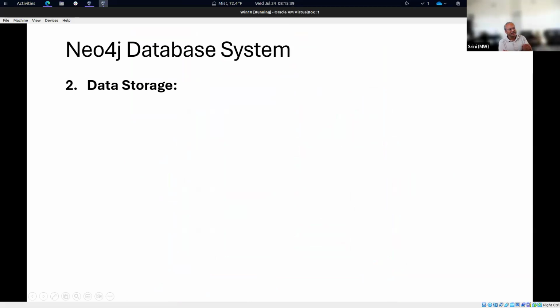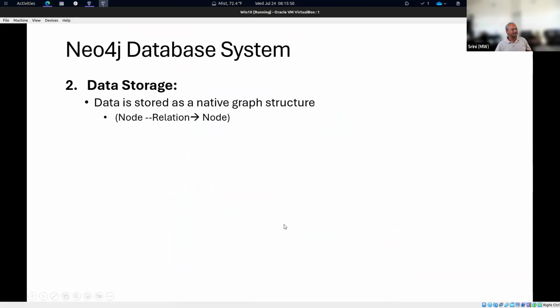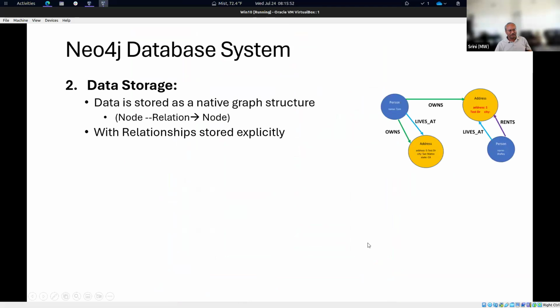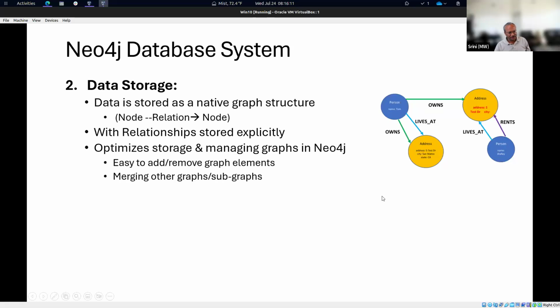So when it comes to data storage, Neo4j uses native graph storage, where the nodes and relationships are stored as continuous structures. For example, here we can see a small graph. A person owns two properties; he lives at one, and the other one he rents to another person. We can see the relationships have a start node and an end node, and the nodes may have incoming or outgoing relationships, not necessarily both. So this helps us model any real-world complex situation quite faithfully.